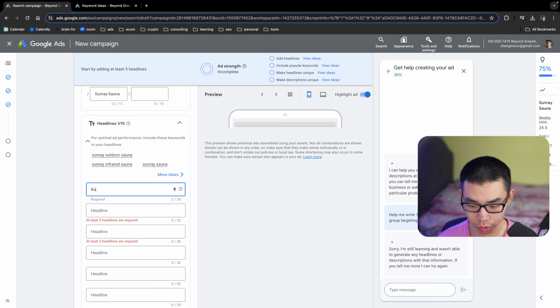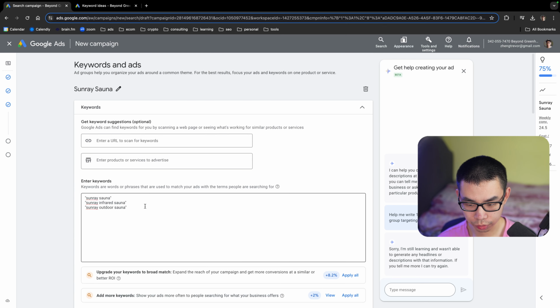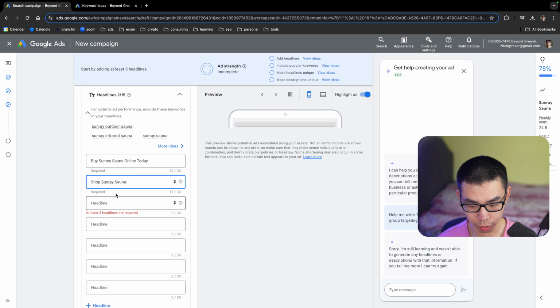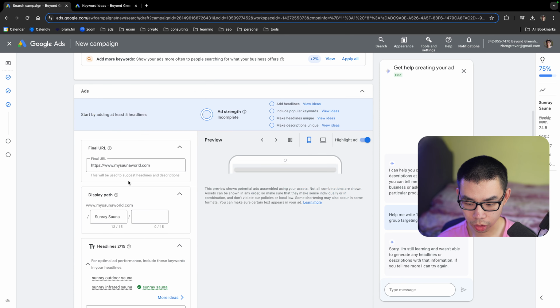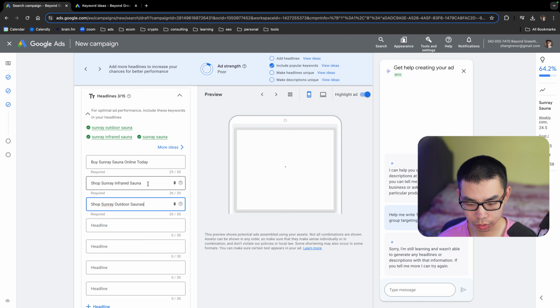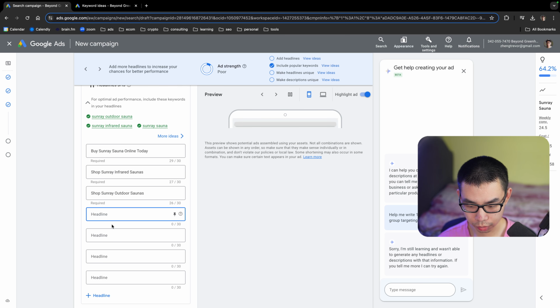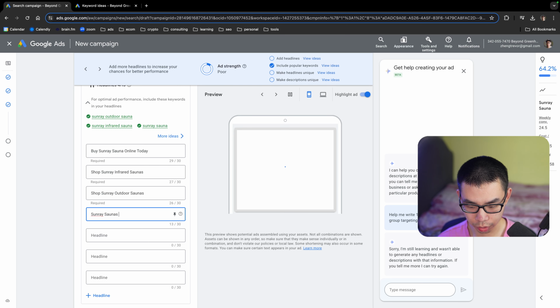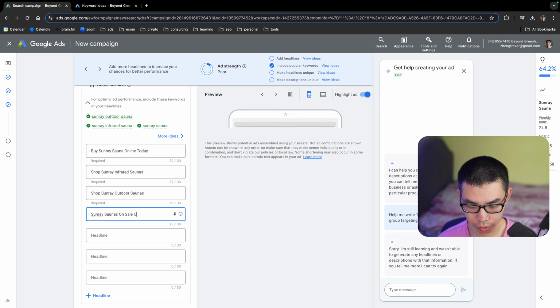So I would do like, buy Sunray Sauna online today, shop Sunray Sauna infrared and outdoor, which is a keyword they want to target. So infrared sauna, shop outdoor saunas, Sunray saunas on sale online.